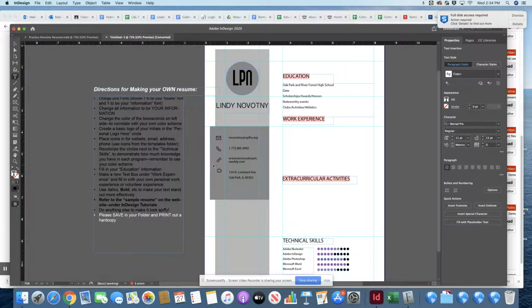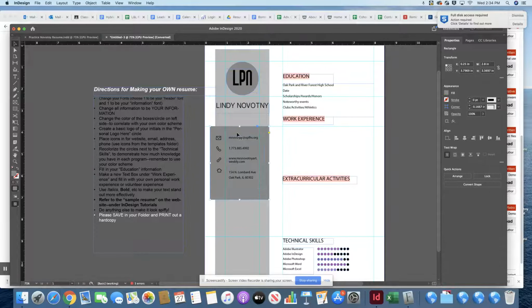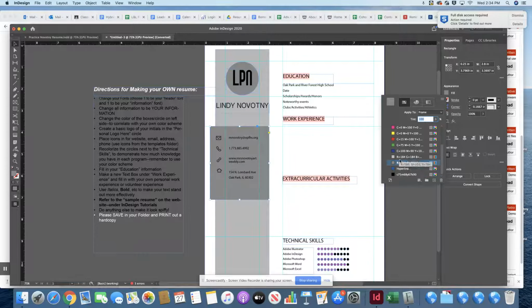So here we go. Now I'm ready to start changing the color. So that's the third bullet. Change the color of the boxes, circles on the left side to correlate with your color scheme. So when I click on this, it's going to give me a gray box. That's my fill color. I can find my fill color here or here. I'm going to double click. And at this point, I have these kind of generic colors that I can come up with. So I'm just going to go with something crazy pink.